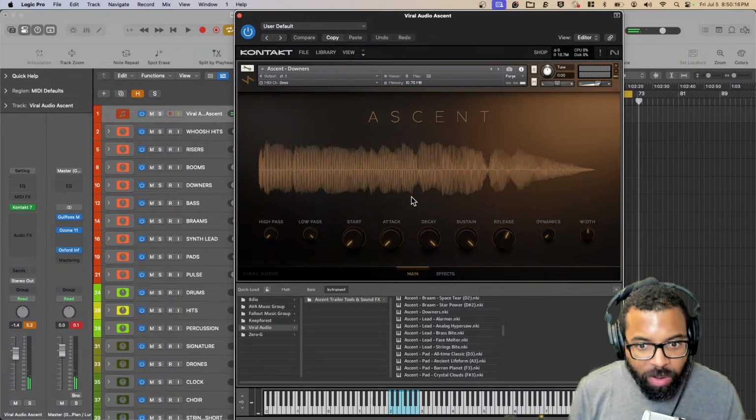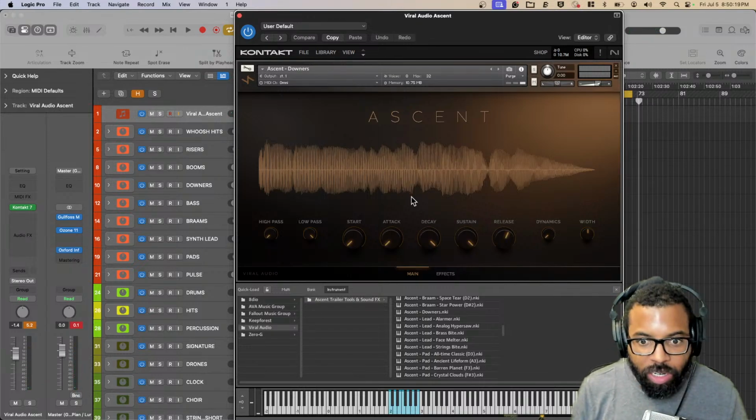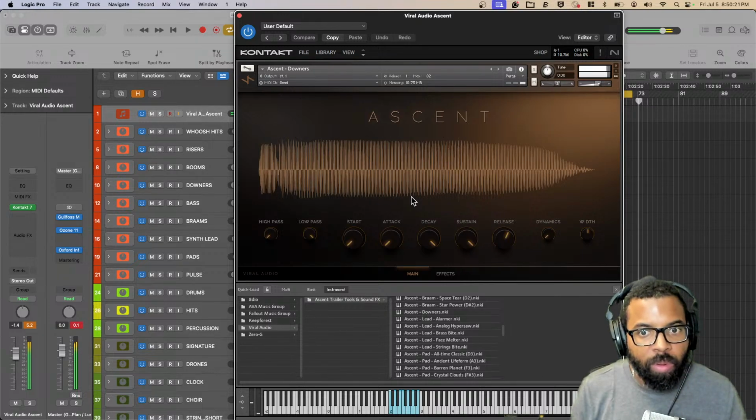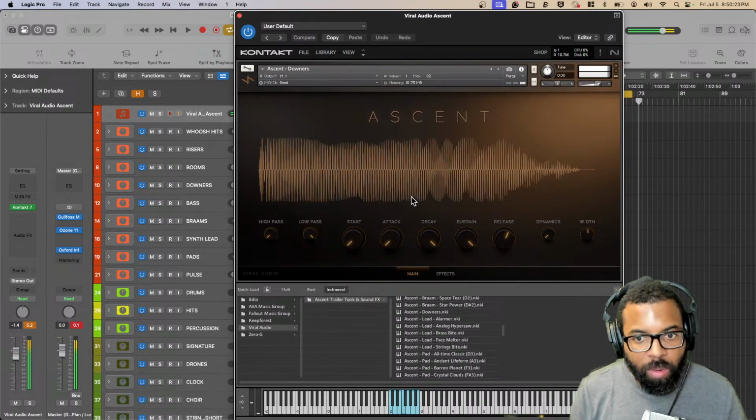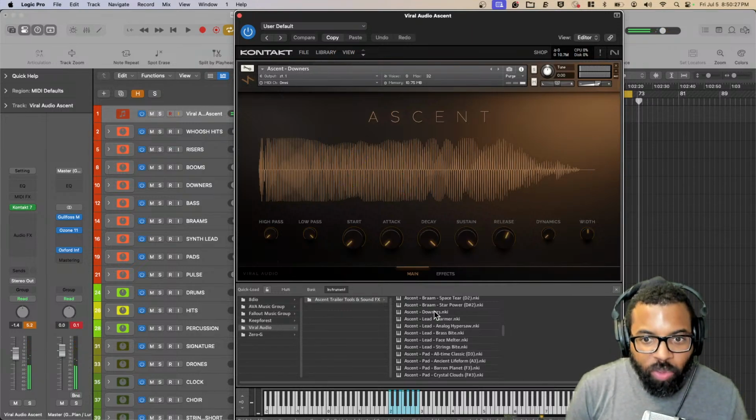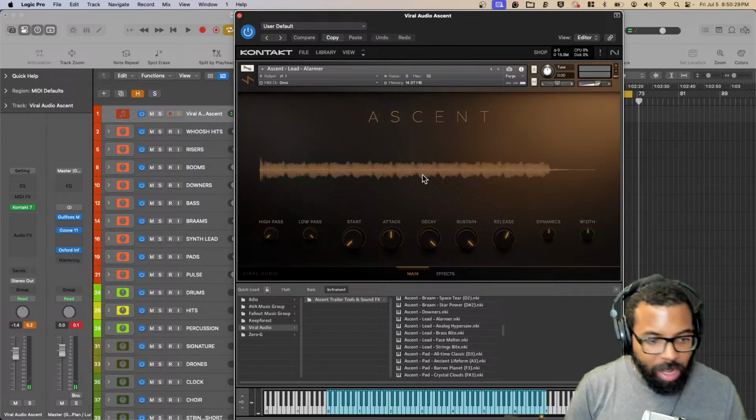Then we have some downers. Let me play the right range. So I'm not going to play through all those downers, but we're going to go to lead alarmer.